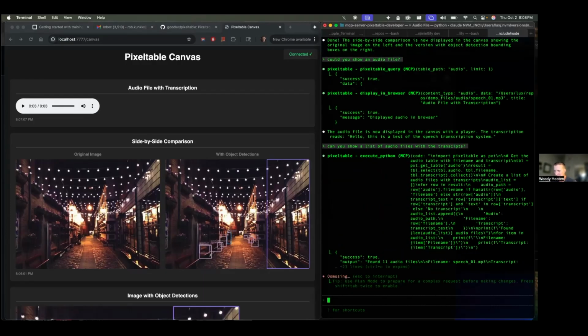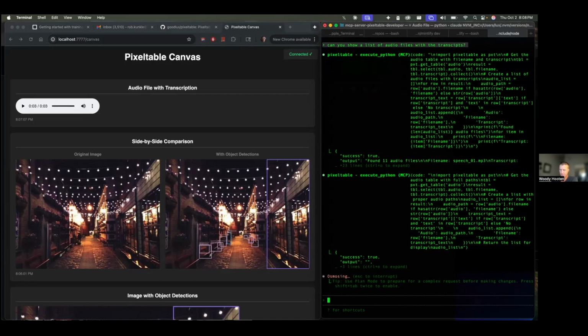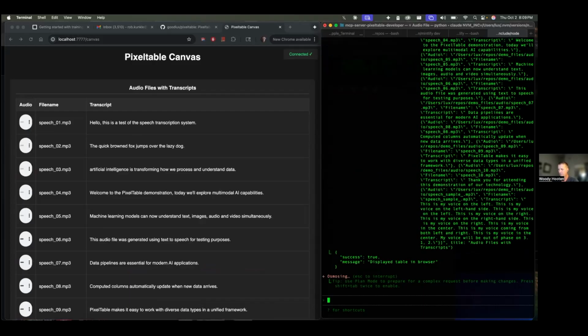Yeah, I really want to try and do some more creative stuff with Pixeltable. There's a lot of obvious, sort of functional uses, but I want to just figure out how to make beautiful things with it.